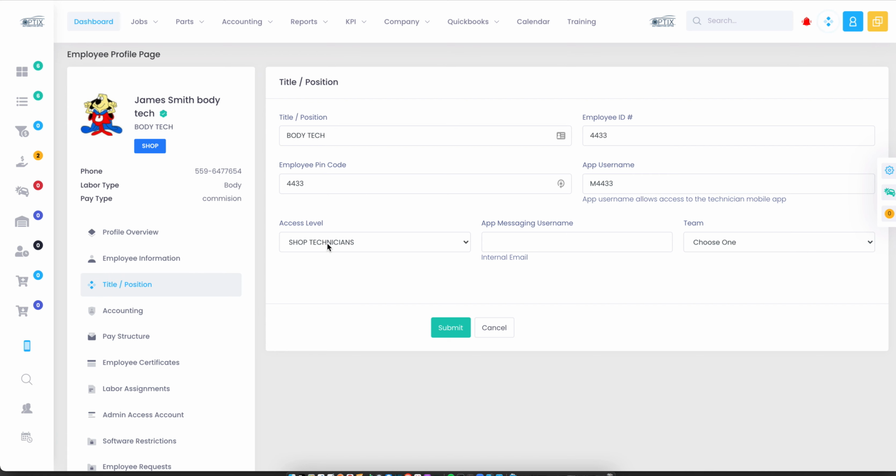Access level. In this case, he's a shop technician. So if he was an estimator, you would put him under admin or office staff. The app messaging username, you can disregard this. This is all done inside the app setup. So this will be when we actually go in and create an app. The team is if there's a team that he belonged to, simply click on that and choose the team. So once you've created and populated that page, you're just simply going to submit.